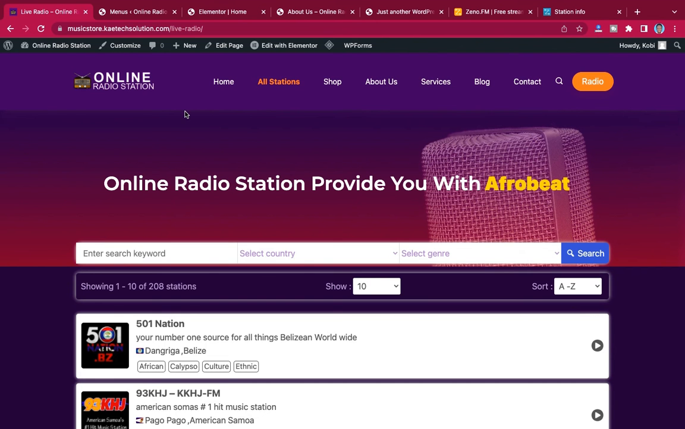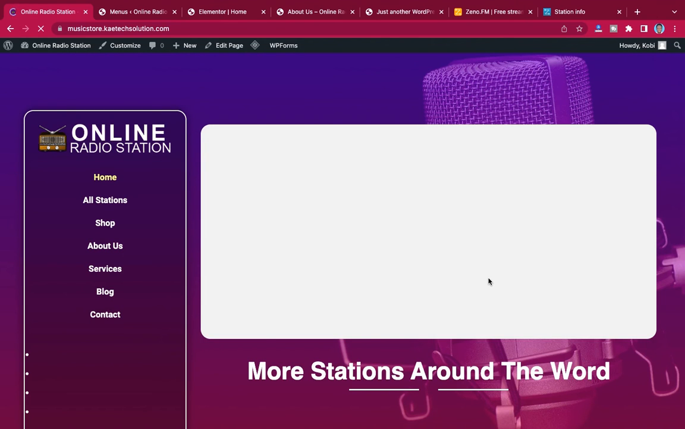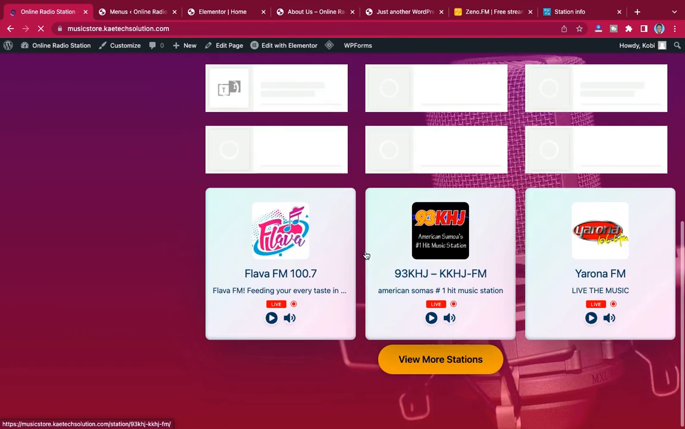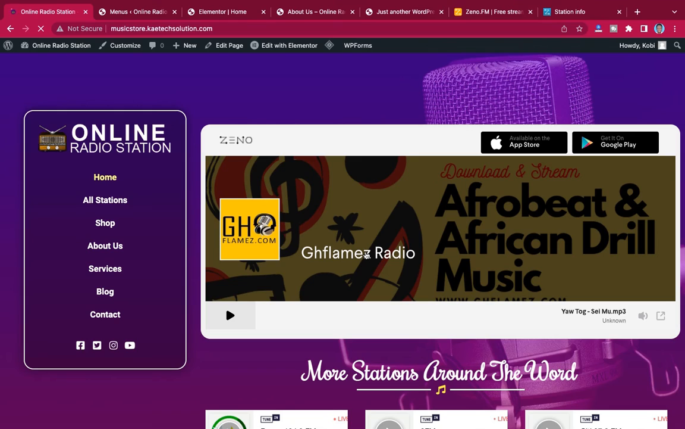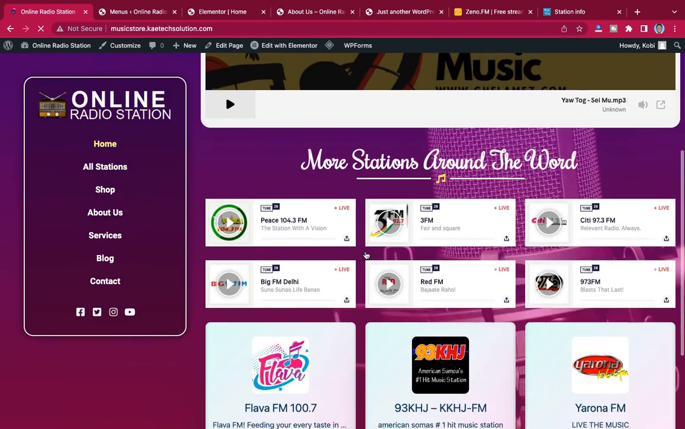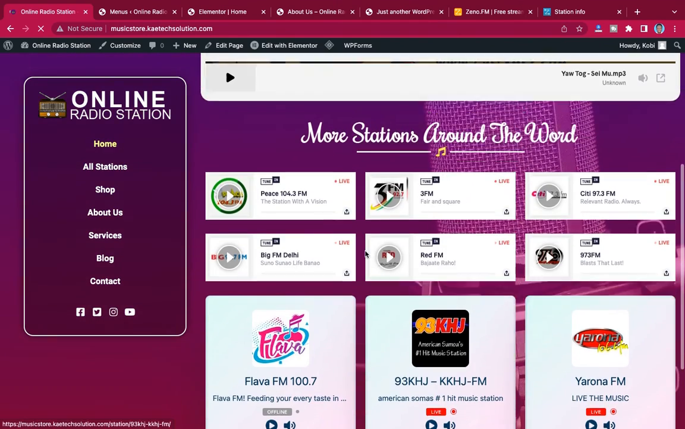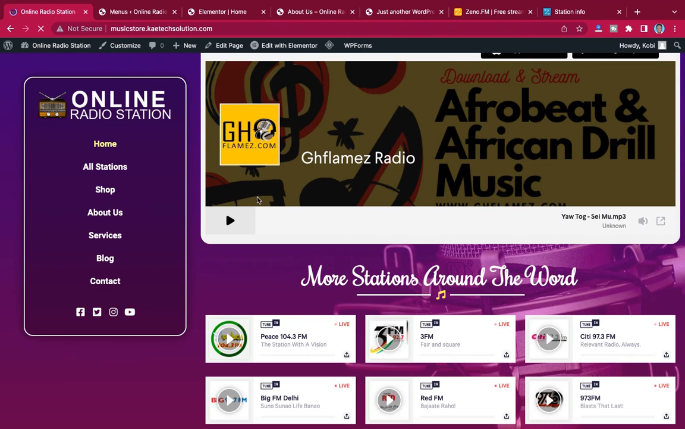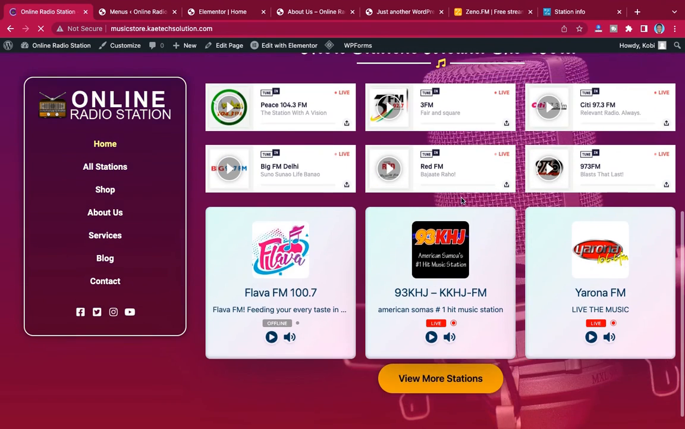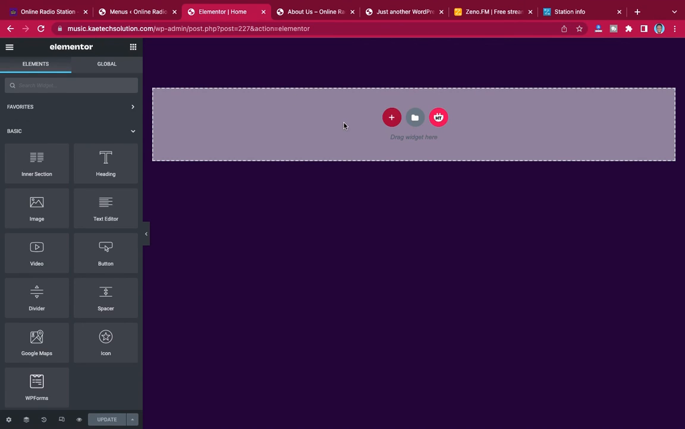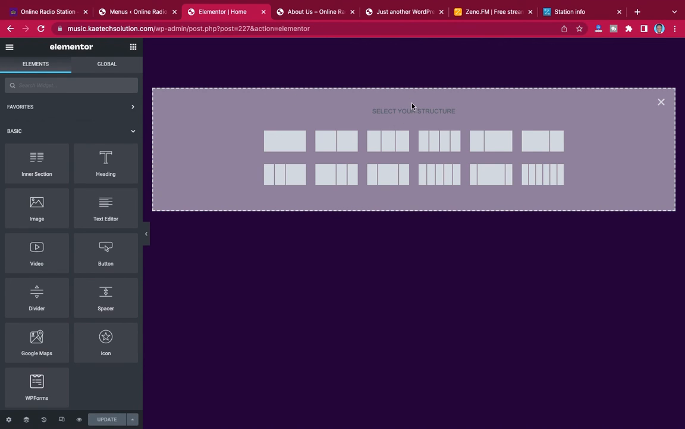Now we want to design the front page just like this one over here. It's still loading. We have two sides over here. The left side has the sticky menu, and the right side has our radio stations, different kinds of radio stations. So we're going to do the same thing over here.